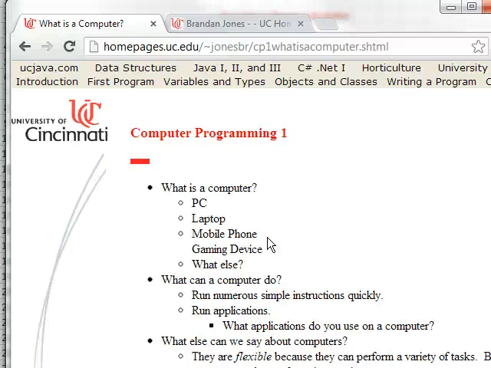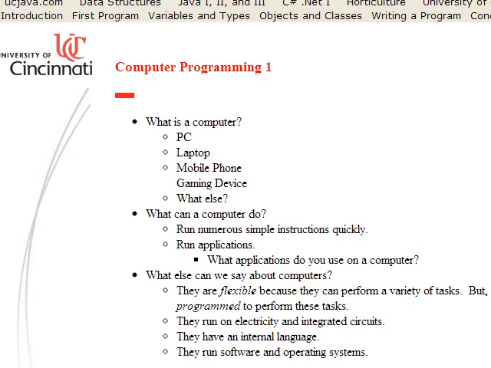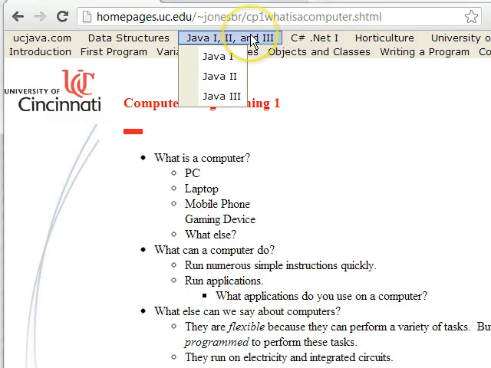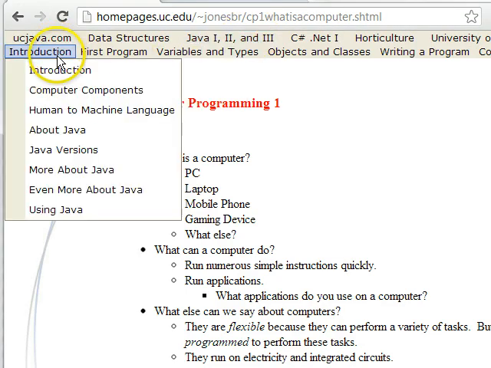Nowadays, a mobile phone really is a computer. The hardware is a bit different, but at the end of the day, it does the same thing that a computer does. It's able to do a lot of simple math equations, but it's able to do them very quickly. And from that, they're flexible. We can program them to do things.